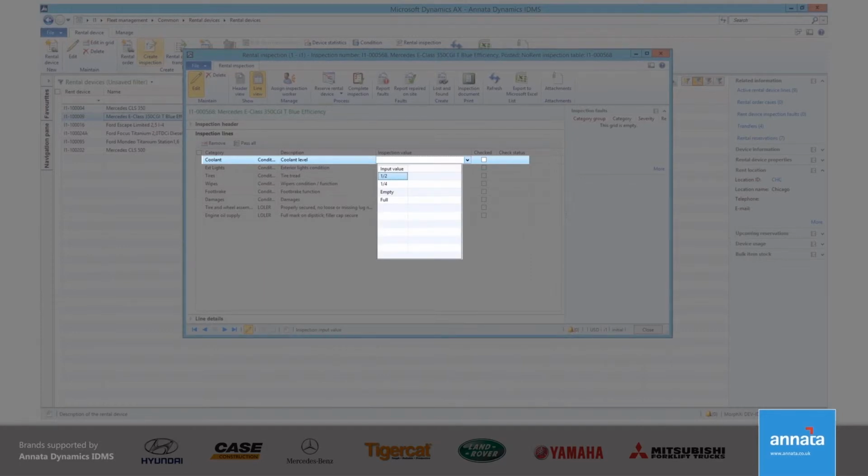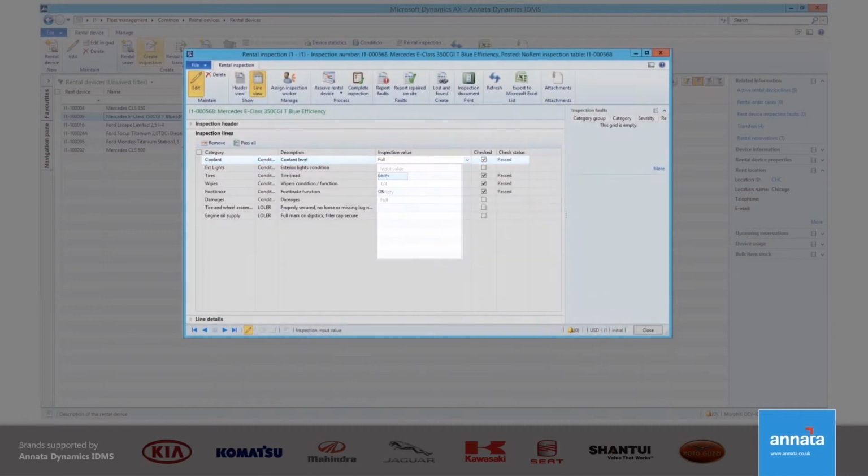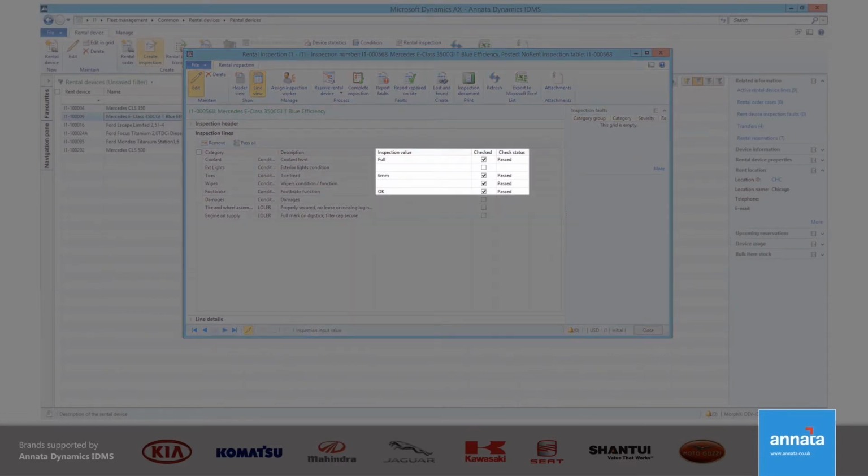Our company standard is that if the coolant is half full or more, then it passes. But if the coolant is only a quarter full or less, then it will fail the inspection, so that the coolant would need to be refilled before this vehicle can go out on rental again. In this example, I have indicated that the coolant is full, so this inspection criterion has passed.